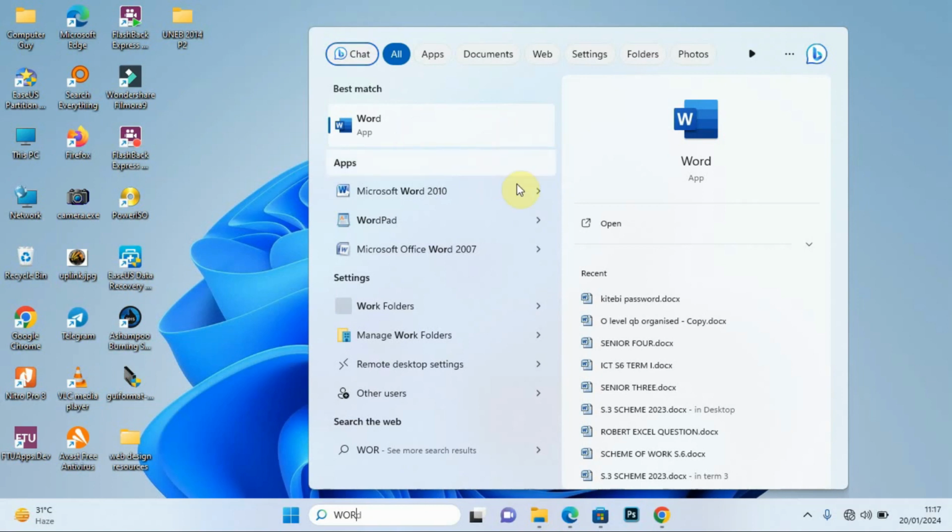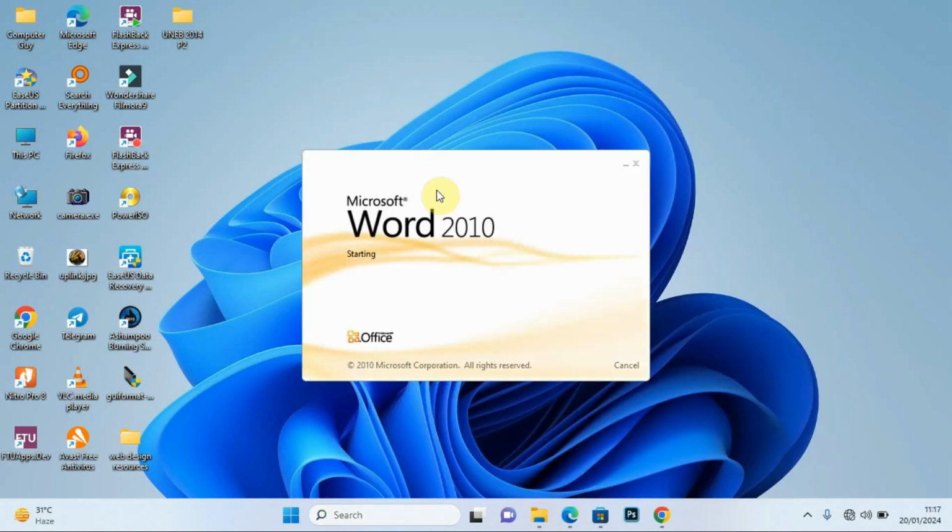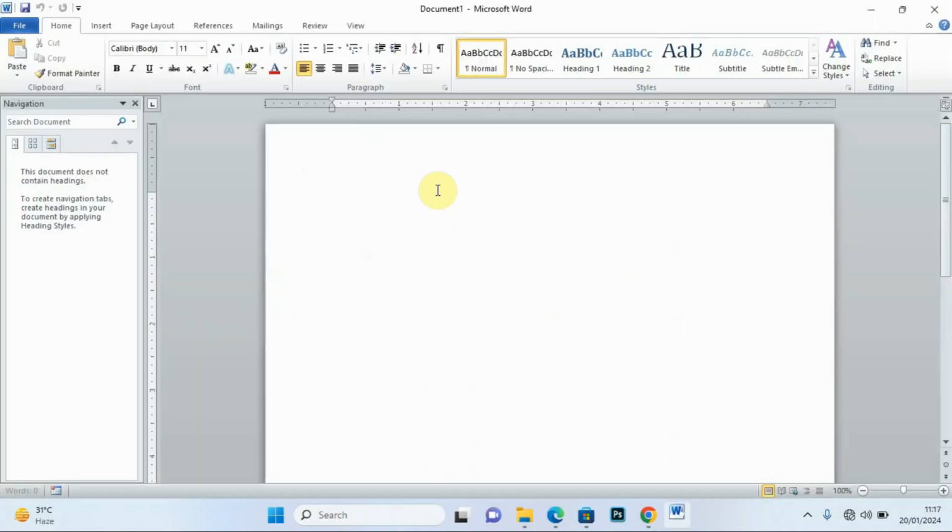For example, I have 2021, I have 2010, I have 2007. You can use any version of your choice. Let me use 2010 for now. And having opened it, of course, it is going to take some time to open for you. And this is the document that we are going to be working with.